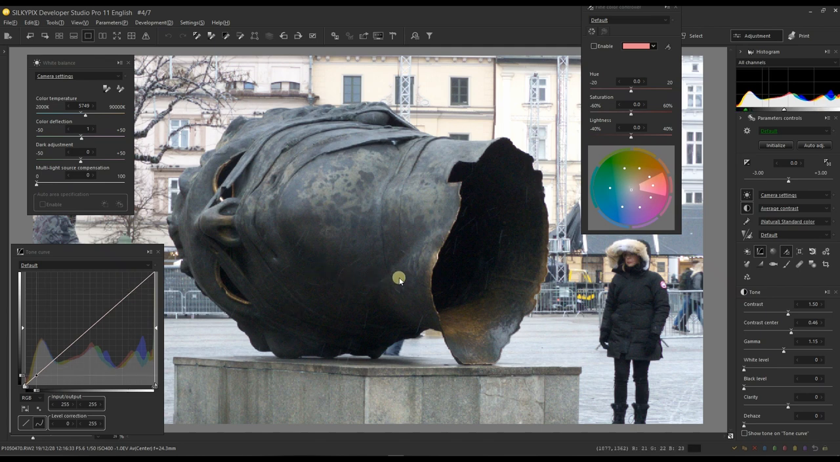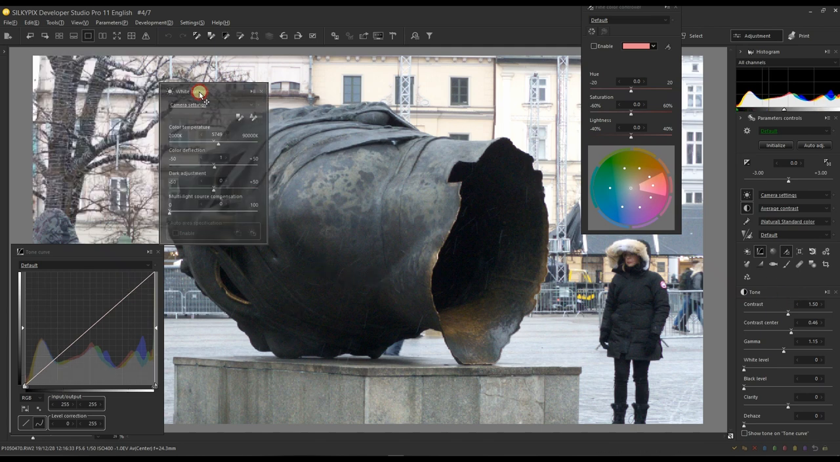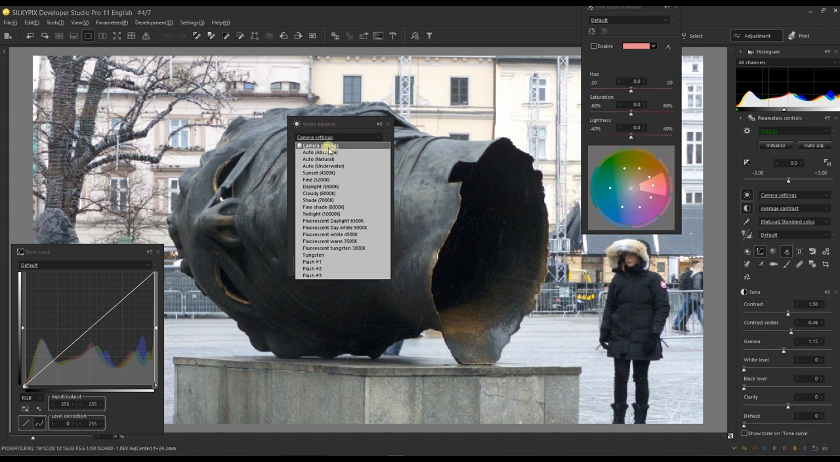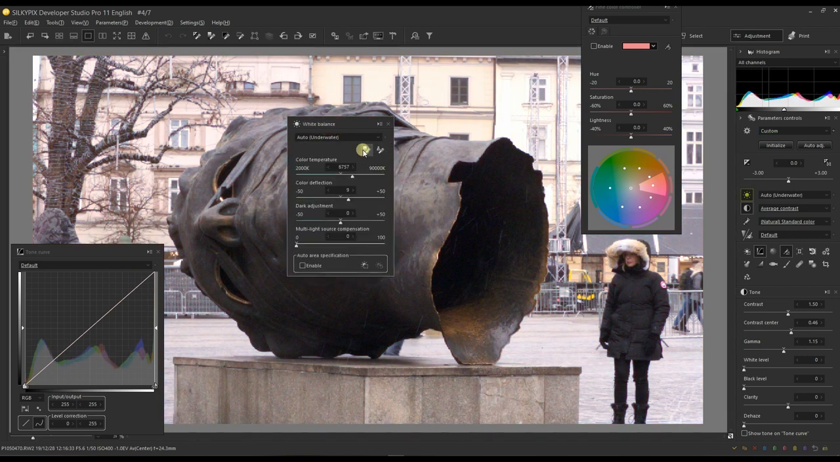Now, in white balance, everything remains the same, but something else has been added at the bottom. It's called auto area specification. Just to remind you, in white balance you have the different presets, and then you have the gray balance tool, which is one of the most common tools. If you have a gray area, you just use the dropper, and that should automatically neutralize the white balance.